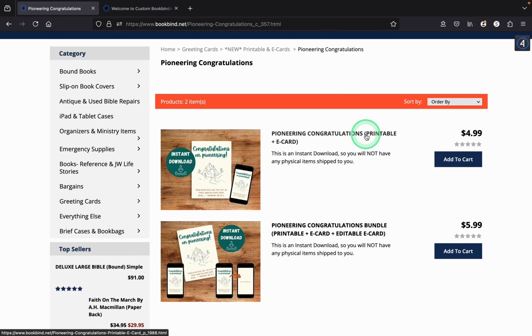You can choose to purchase just the printable and the non-editable e-card, or you can choose our bundle, which in addition to those two, also includes an editable e-card. So I will select this one.